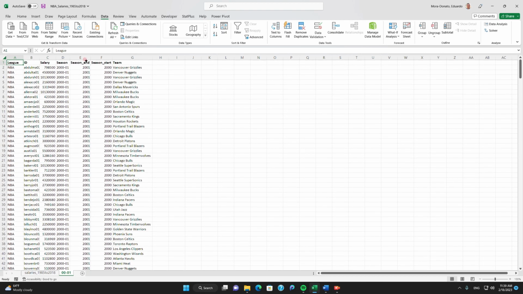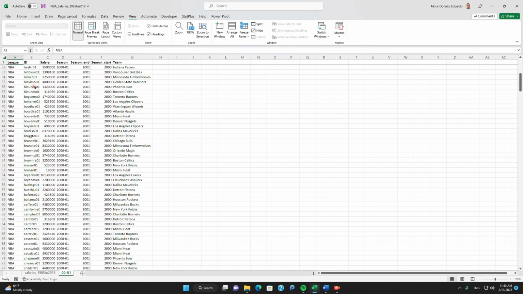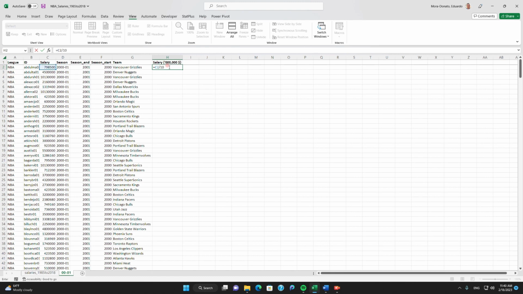Okay, one thing I'm going to do is I want to be able to scroll down here and keep this header fixed. So in order to do that, I'm going to go to the cell. I'm going to go to View, then Freeze Panes, and then, right, I can scroll down, but the header is fixed.